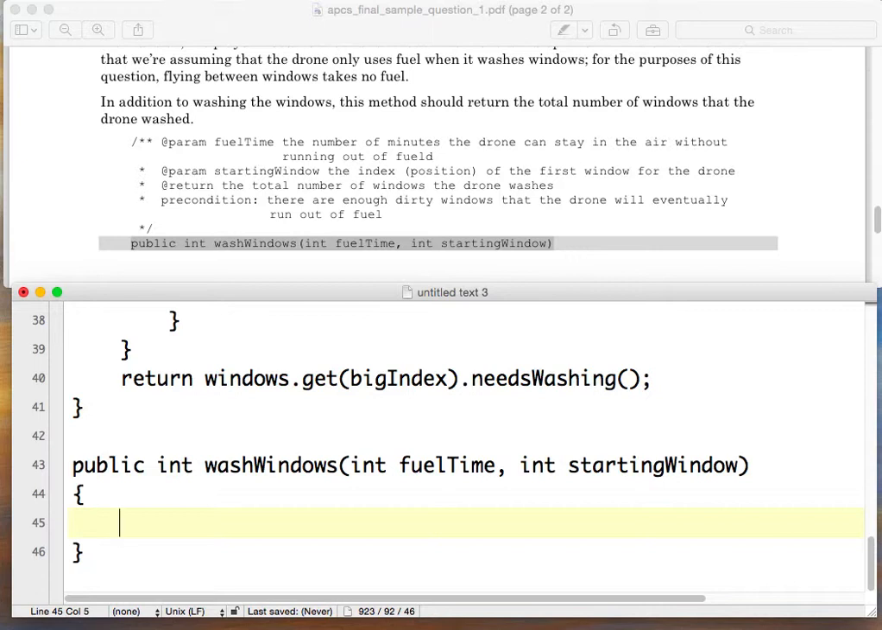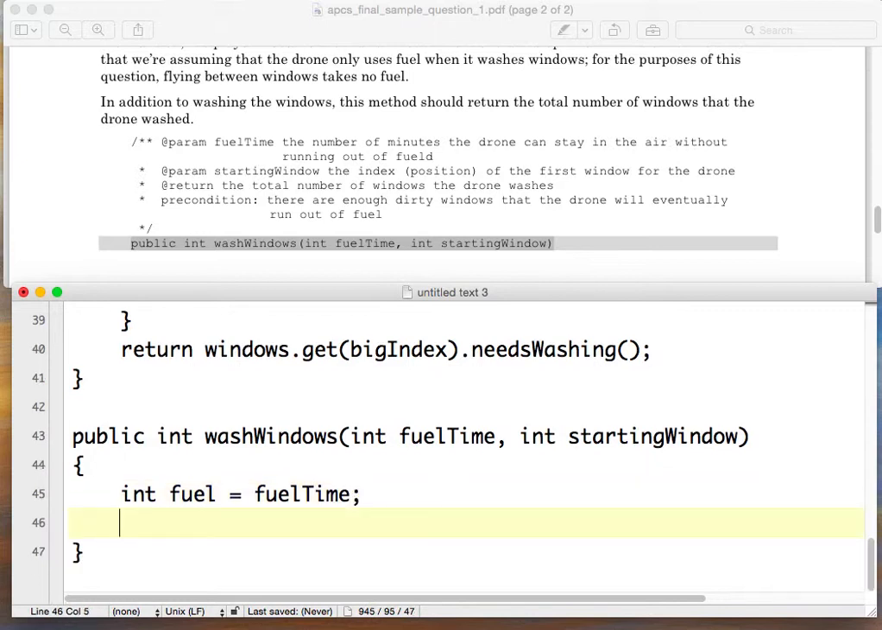So I'm going to make a variable called int fuel. I'm just going to set it to be fuelTime. Probably don't need to do this. I could probably just use fuelTime. This is how much fuel the drone currently has.